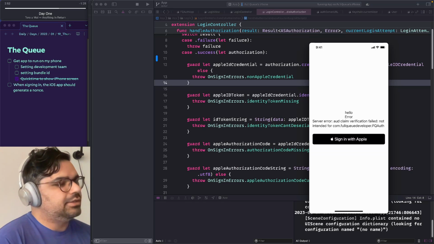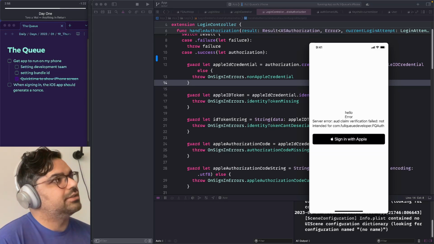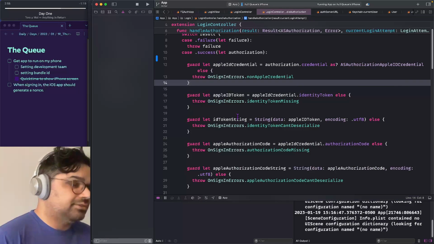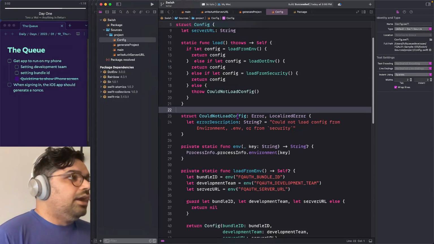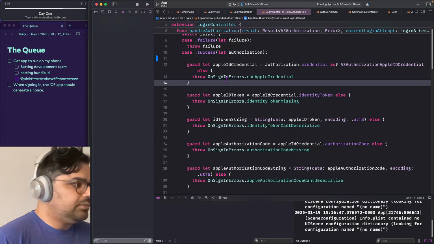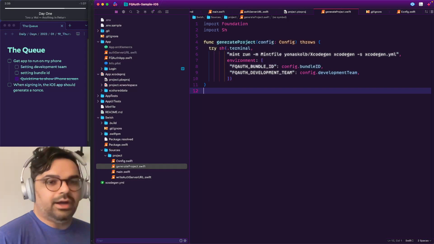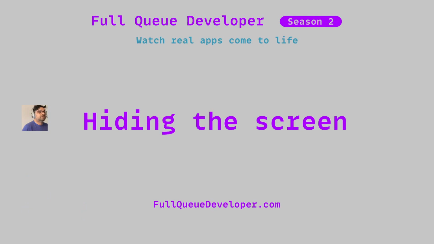Oh, so my bundle ID in the server app is wrong. Okay. Let's hide the screen one more time. Copy that out of the server.env. Head over to the ios.env. Let's go ahead and paste that in and restart the server.